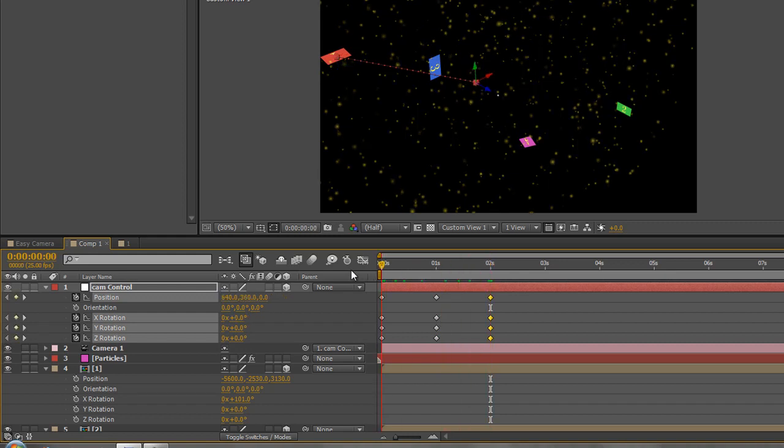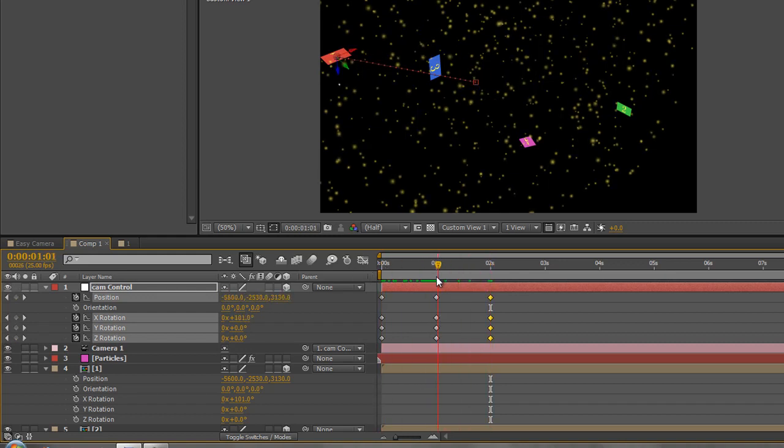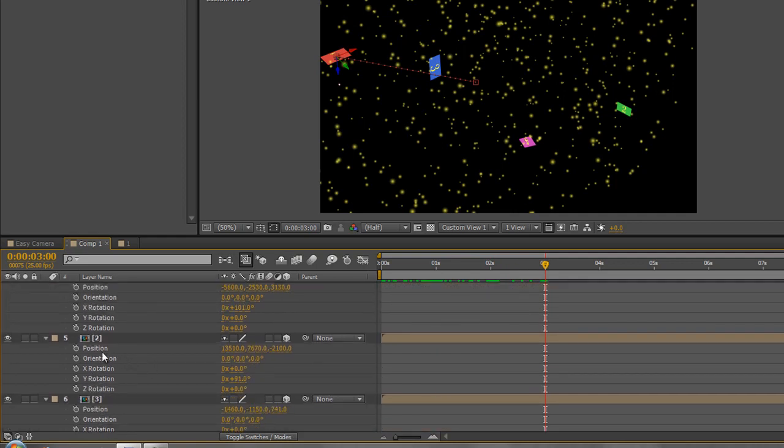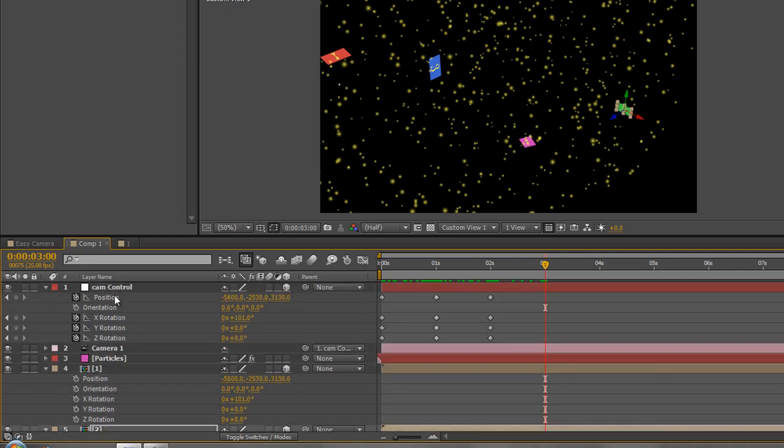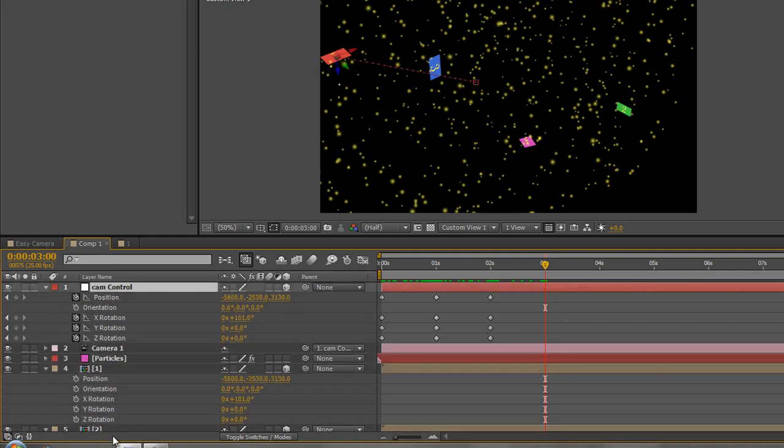So it's going to start looking at nowhere, and then it's going to move through to look at that first layer and stay there for a second, and then we want it to look at layer two. So we go forward to 3 seconds, go down to layer two, again select position, hold the shift key to rotation, copy, Control or Apple C, go back up to the cam control layer, and then paste, which is Control or Apple V. And so now the camera is going to be looking here.